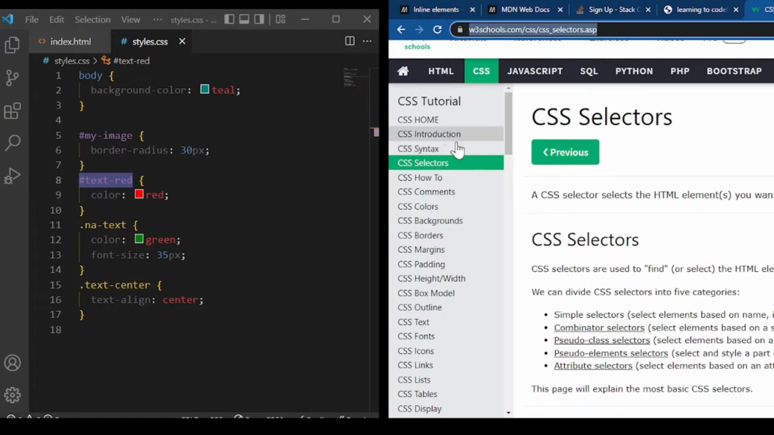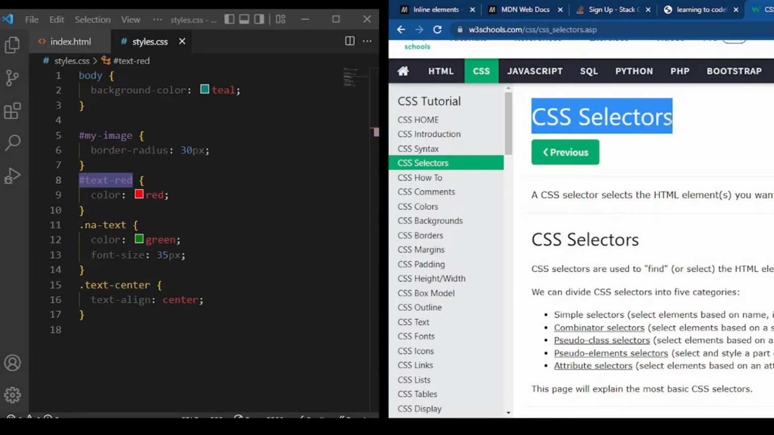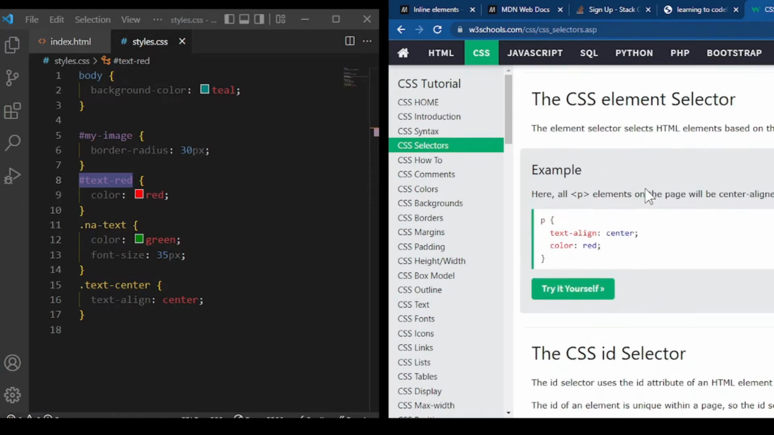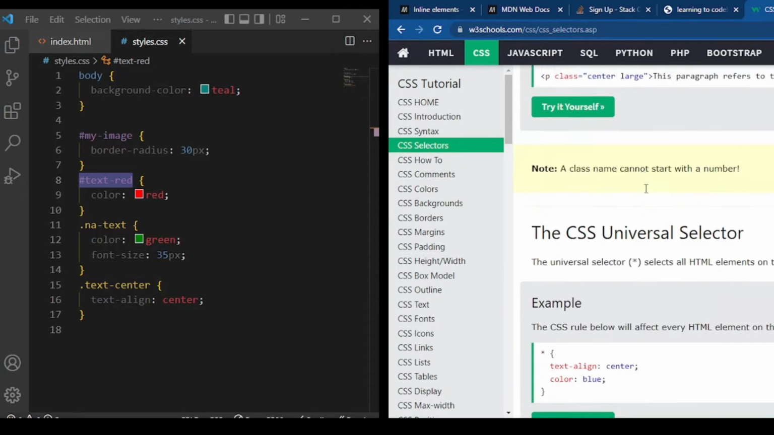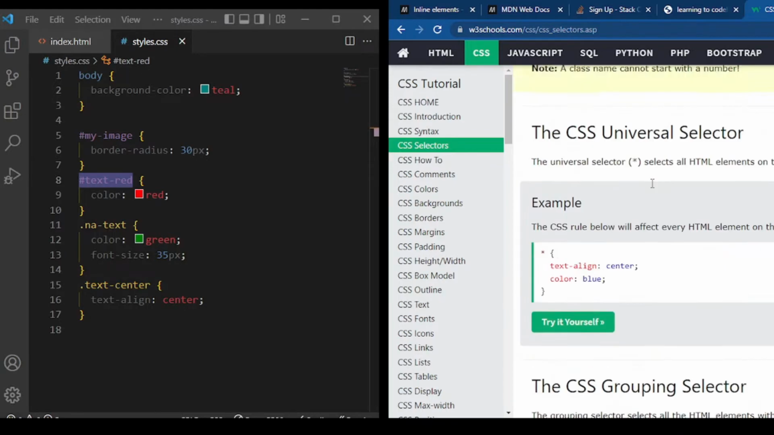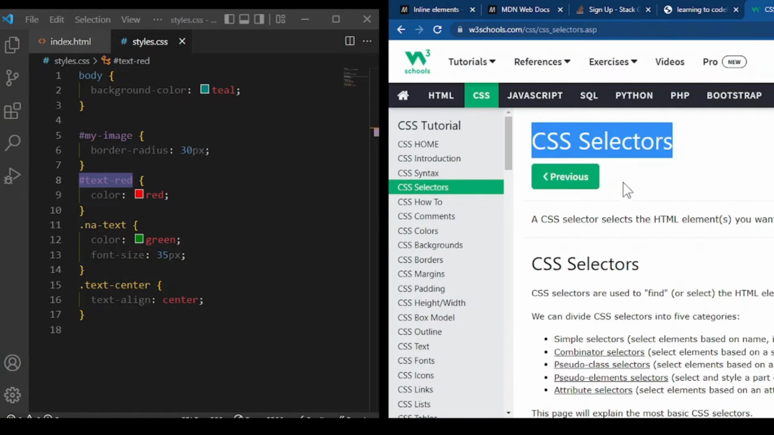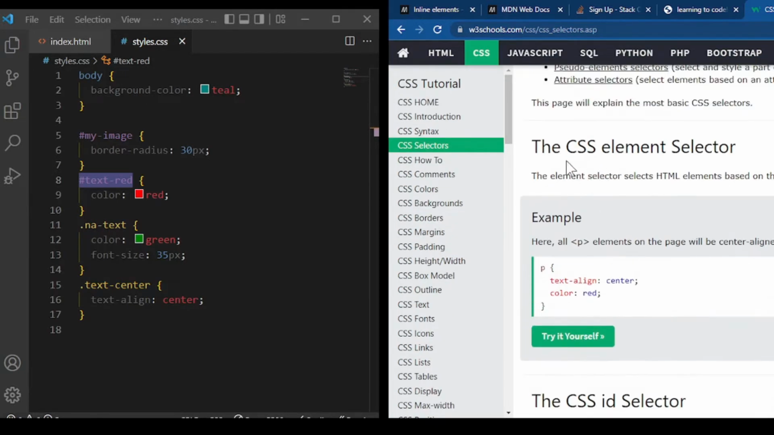You can come to this W3Schools page and read more about CSS selectors here. It is very important that you know about your CSS selectors. CSS selectors are what you use to find elements inside the web page or the web app or anything you're building. That is what CSS selectors are used for.